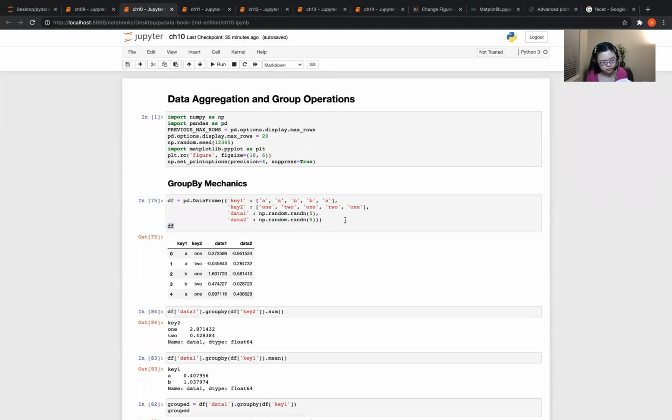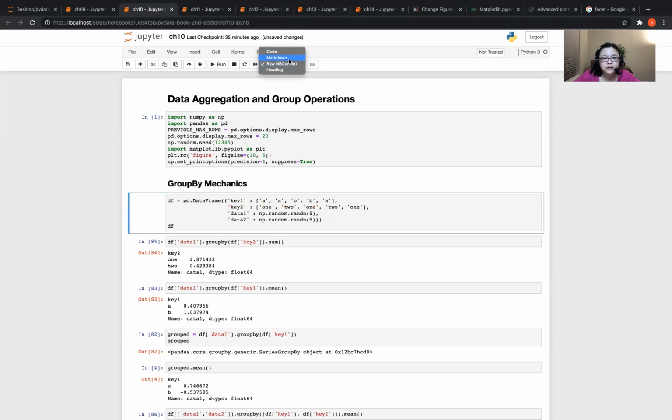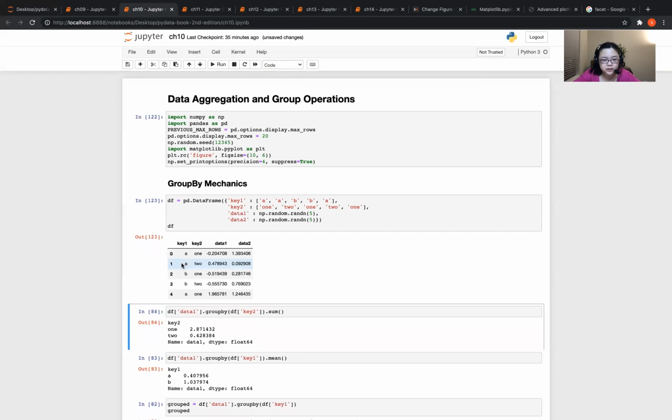So let's start. The first thing about group by is group by mechanics. Each group by key can take many forms, and the keys don't have to be all of the same type. So just to go over some rules so we can understand it. Let's start from here. We have the basic setup and then we have this data frame.